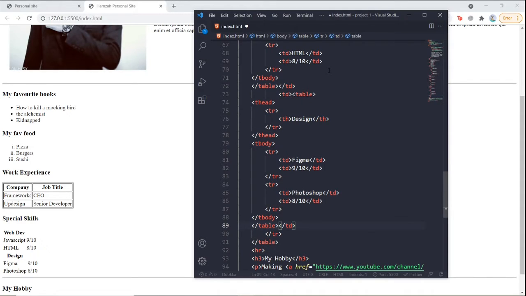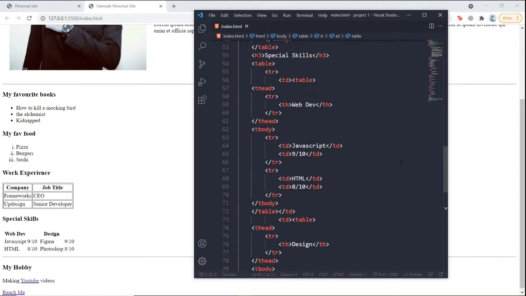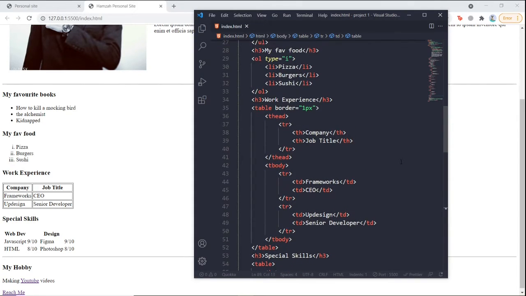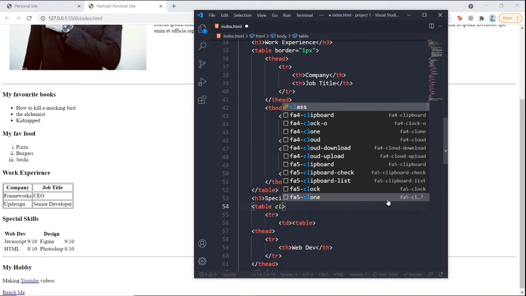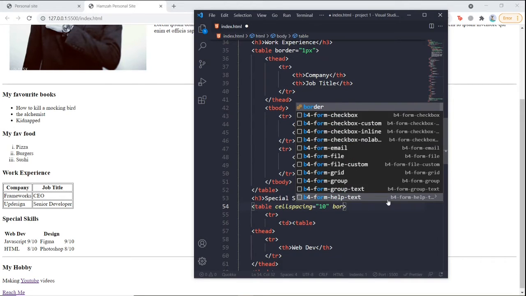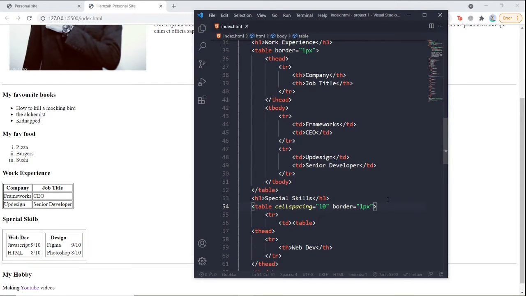And if I save this, you'll see that now they're right next to each other, and the only thing we need to do is the cell spacing and the border. So I'm gonna go up to where it says special skills. Okay, so the main table, I'm gonna give it a cell spacing of, let's say, 10, and a border of, I like one pixel, that's just fine, so let's just give it 1 pixel. And if I save it, boom.